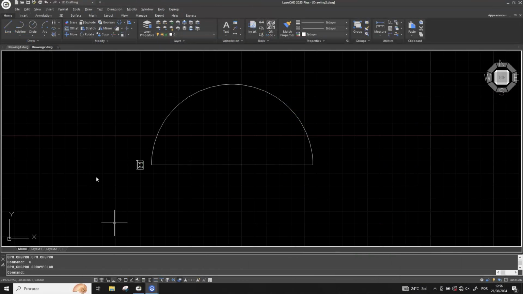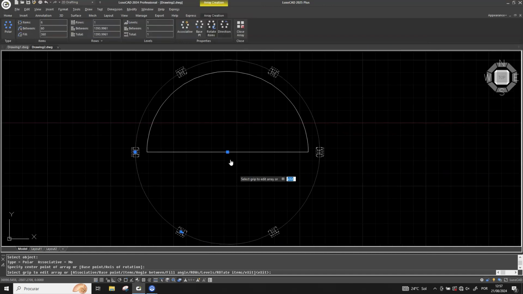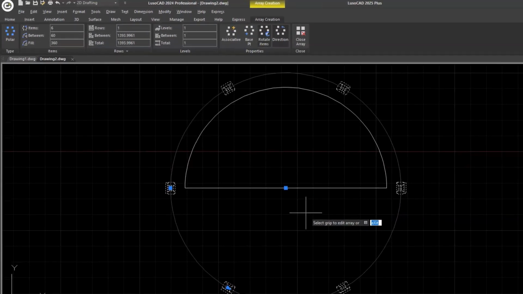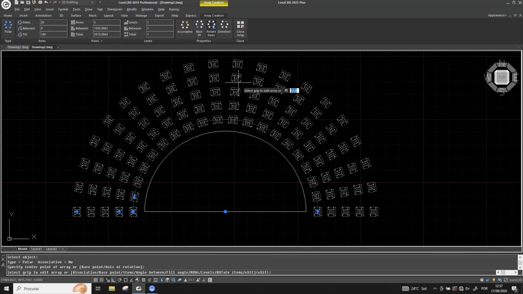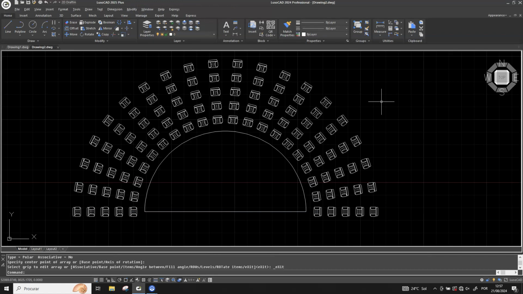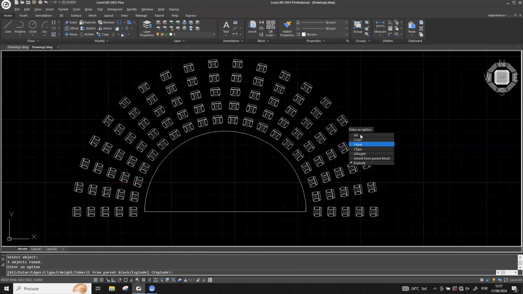Another way we can use the polar array is to arrange objects around a hemispherical shape or a semicircle. Let's do it with this seat. The important distinction in this case is that we don't want the seats to be arranged on a 360 degrees all around the object. To do this, we have to reduce the angle in the fill field. We will go with 180. We quickly adjust the orientation to get the right placement and set our desired columns and rows. Just as before, we will explode the array to delete these columns, finishing our design.